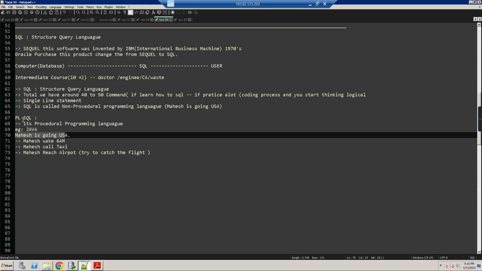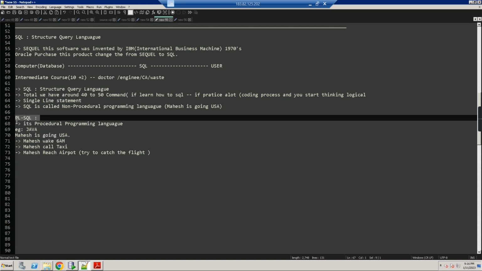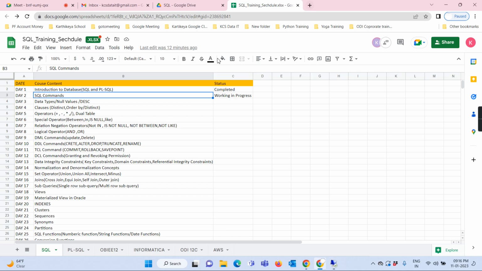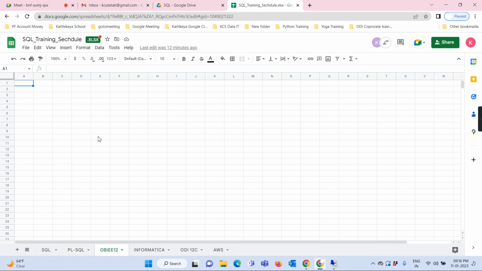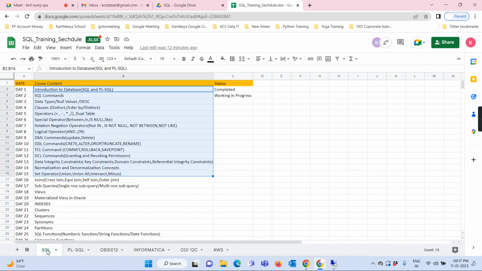There are some advantages when using PLSQL, and there are some disadvantages. I will explain how we use PLSQL as we learn the concepts. I have divided the course so SQL is one sheet and PLSQL is on another platform. I am going to update this document so everyone can see the courses and how many days. Informatica, you guys know. We are going to learn SQL and PLSQL.